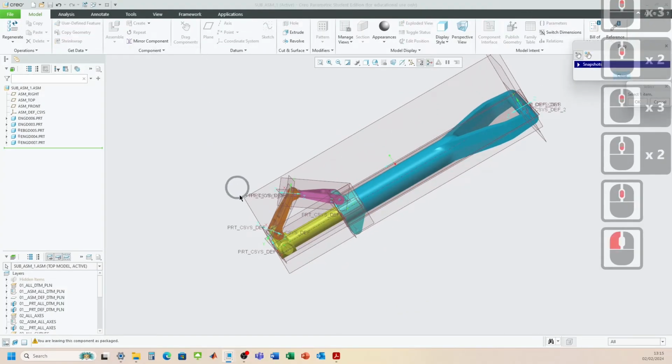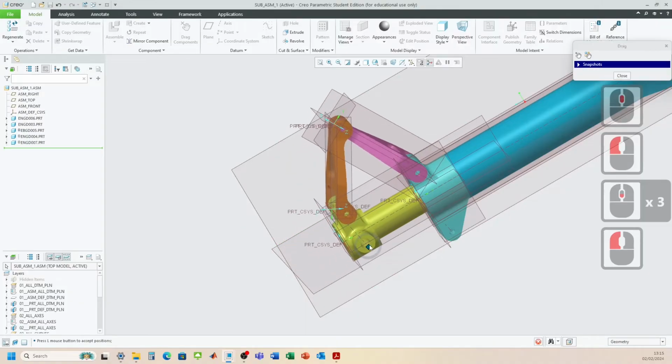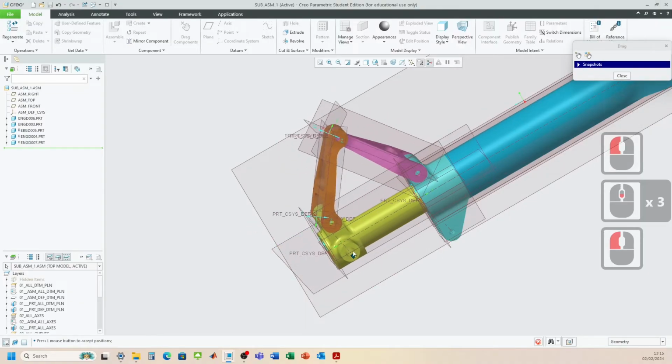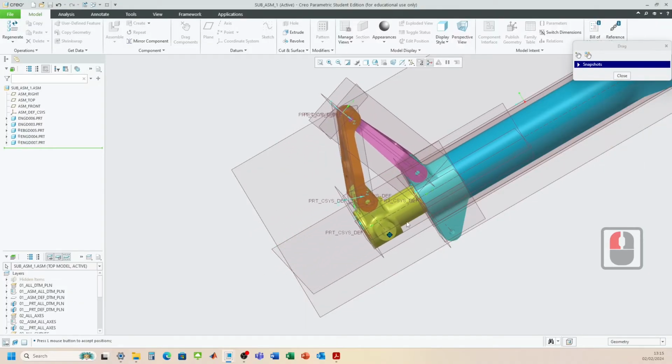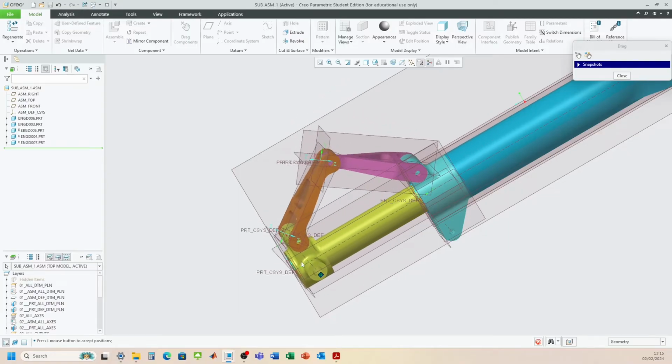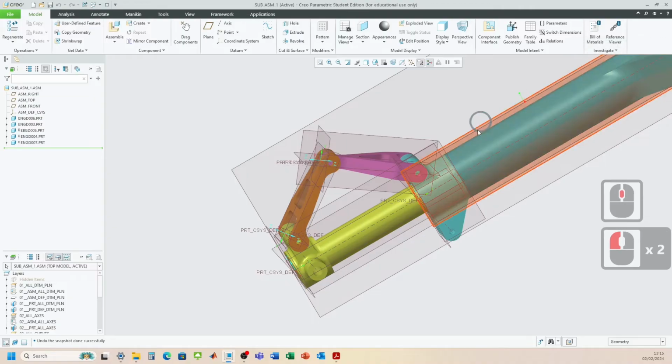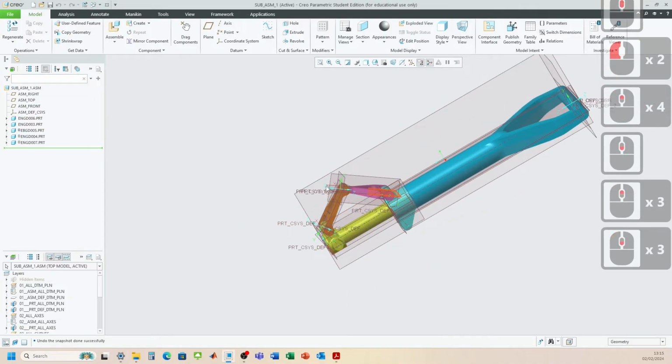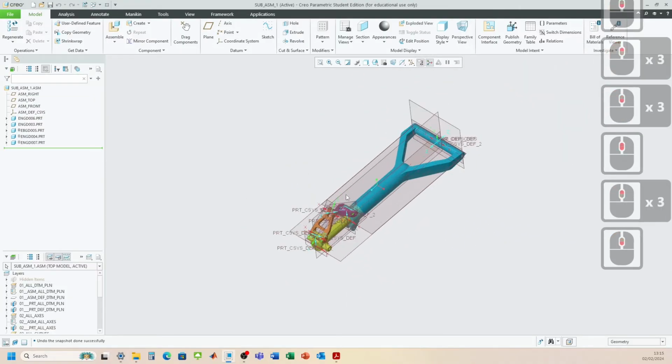If I click and drag on one of these components, you can see those two components now accommodate the movement of the strut. Okay, so that's perfect. Click close, and that's it. We can click save.